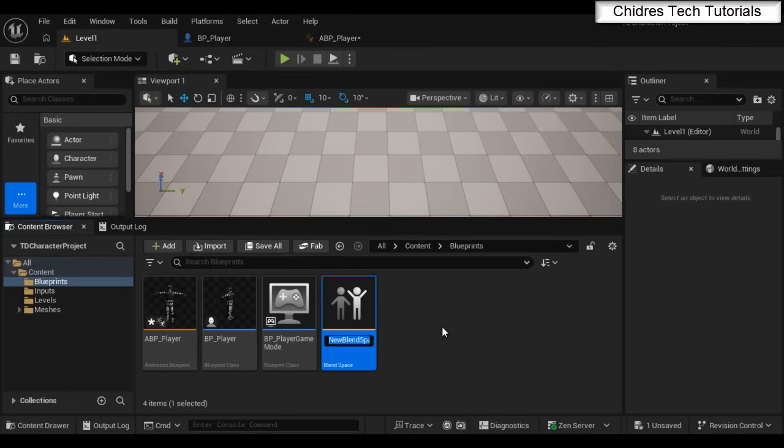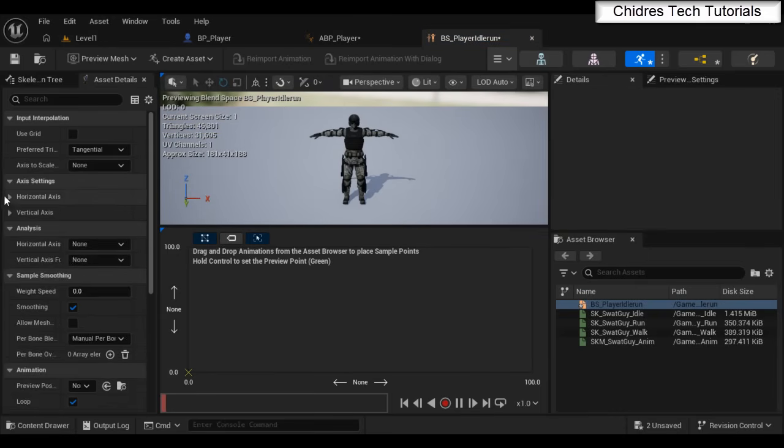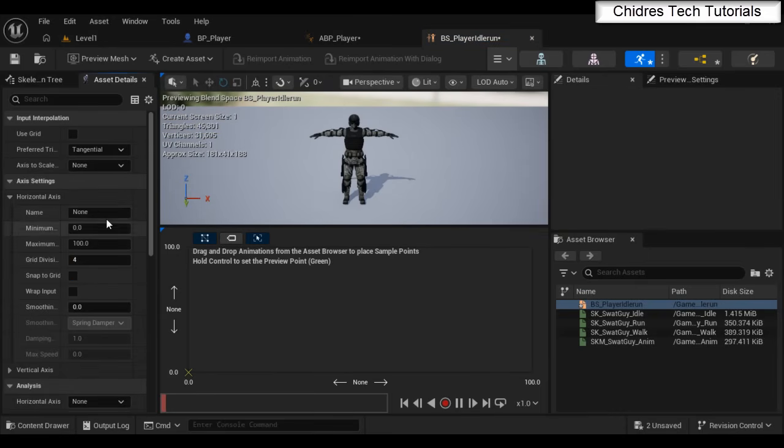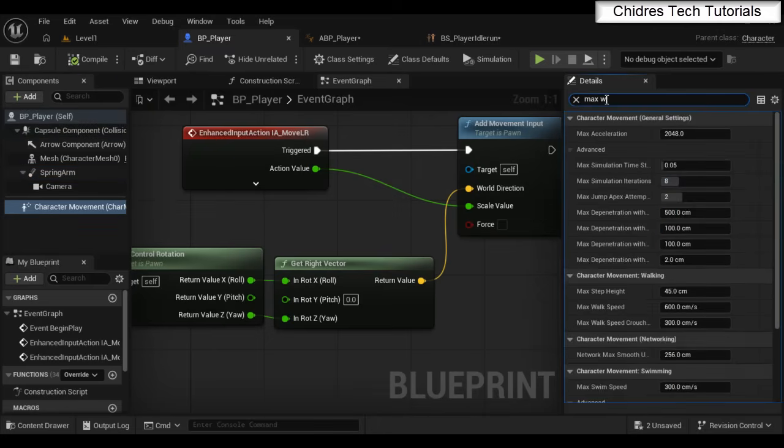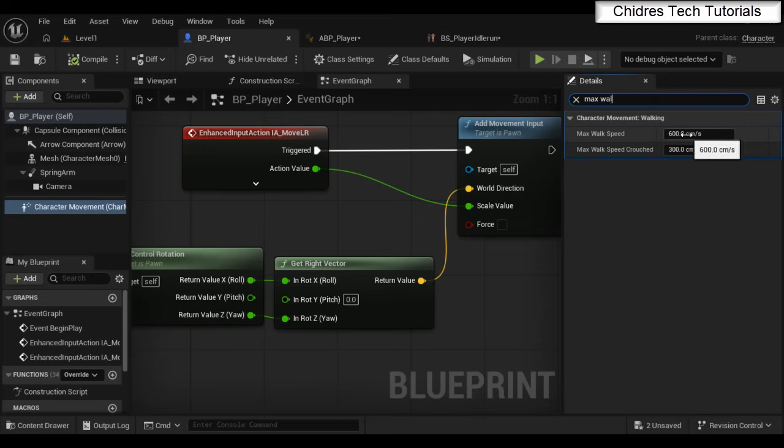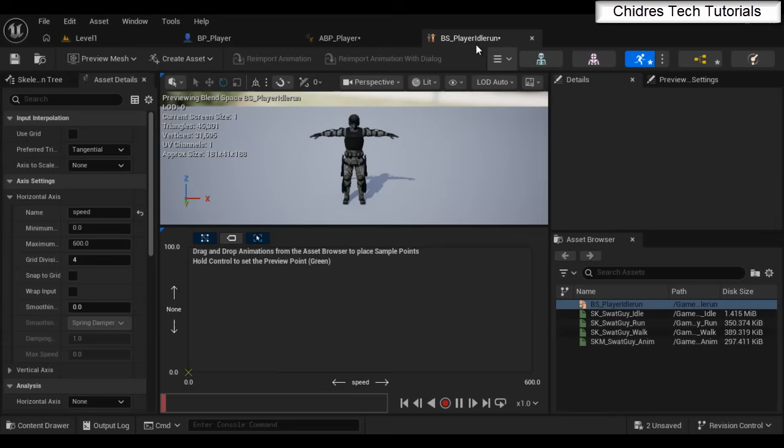Select the skeleton. I say here BS_player idle run. I open this. Here we define the horizontal axis name, that is speed. I give here speed. Then minimum 0, maximum 600. You can see minimum is 0 set, maximum is 600. Why 600? Because in the player, the character movement max walk speed is set to 600. That is the reason we give here maximum value 600.